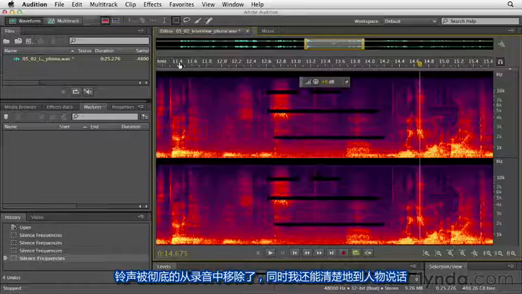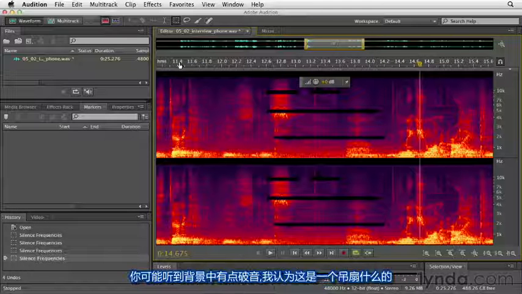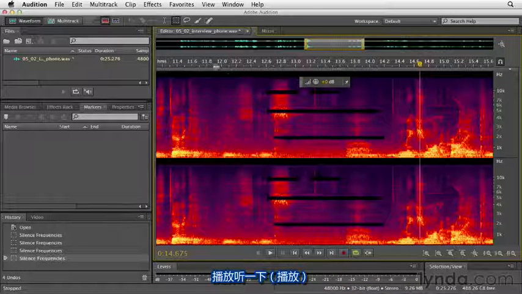So how about that? The chimes have been completely removed from this recording, and I can still hear what the speaker is saying without any drops in the audio. Now this recording actually has several problems with it. You probably heard that clicking sound in the background, which I think was a ceiling fan or something. I'll play that for a little bit.